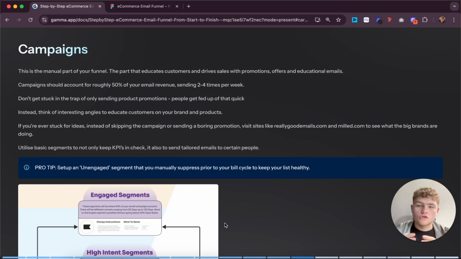So a tip for campaigns is try not to get stuck in the trap of only sending promotions and boring emails. People get fed up with these quick. Instead, think of interesting angles to educate people on the brand and the products. And also, don't be afraid to send promotions, but just try to be a bit more interesting with it. Try to get a bit creative with the angles that you send campaigns from, rather than just showing people a load of products and saying buy now.